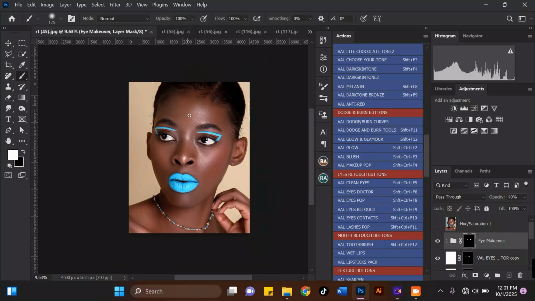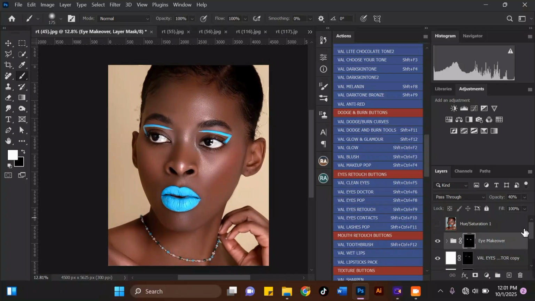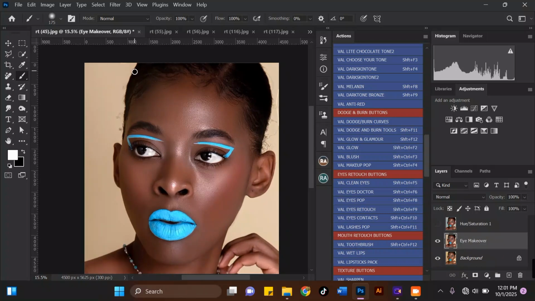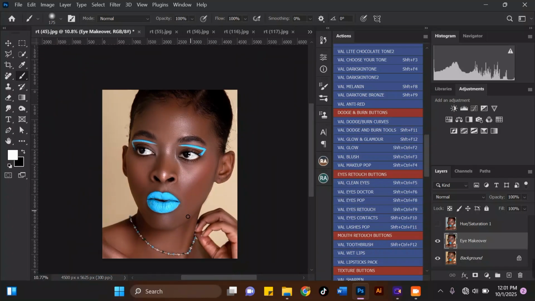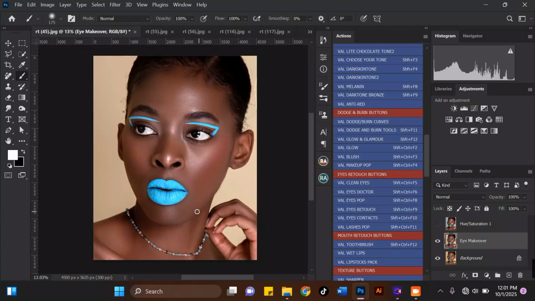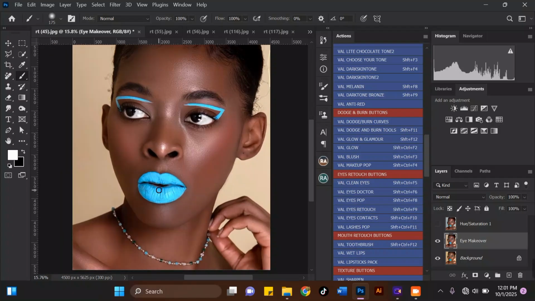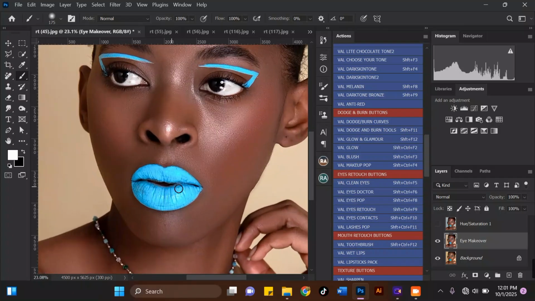Okay, so this is nice. I will merge everything together here, Control E. I will get rid of these hairs that are out here, and also change the background color to match this that she rubbed on her lips.